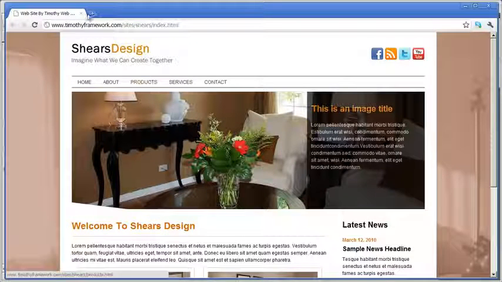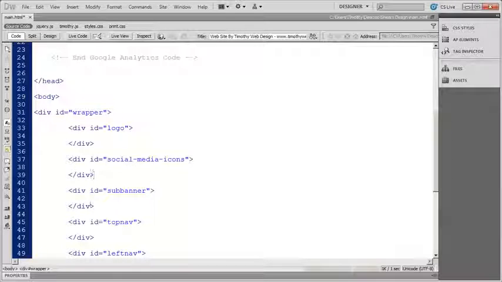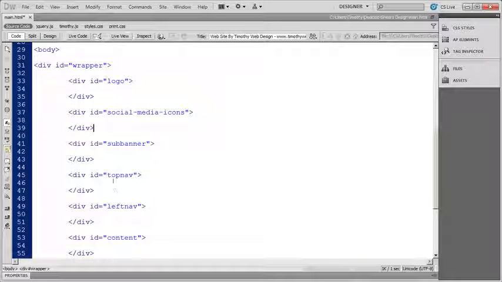And again, let's go ahead and bring up our completed site. Now we have our top nav. And actually, our top nav is coming after our sub banner. So I'm going to go ahead and change that to top nav right there. And I'm going to go ahead and change this to sub. Actually, I'm just going to call it banner because we called the other one logo.